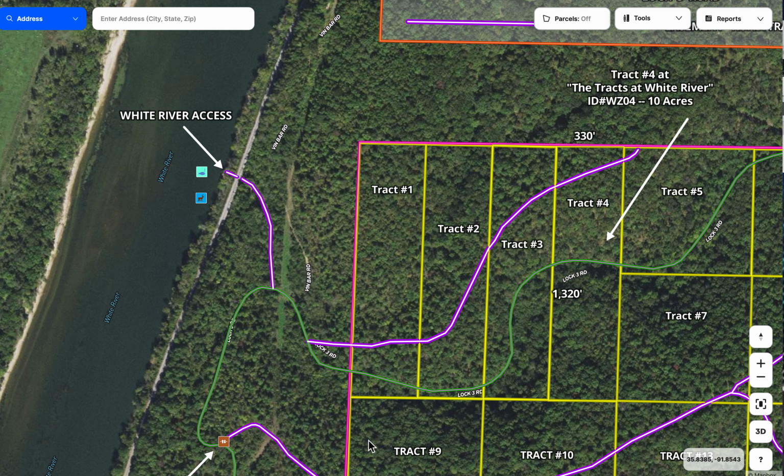All right, we are checking out Tract 4 at the White River. It's going to be a 10-acre property, extremely close to the river itself. And why don't we take a look here?